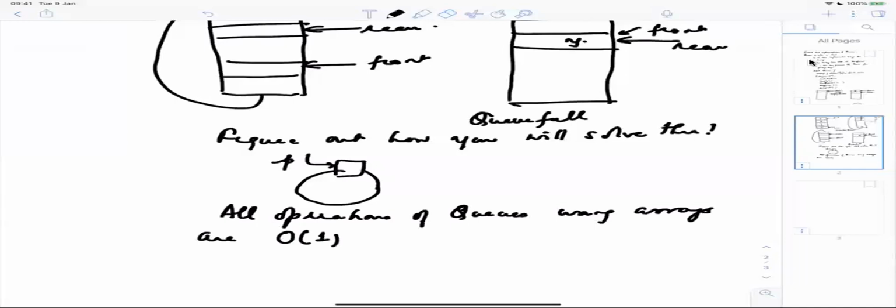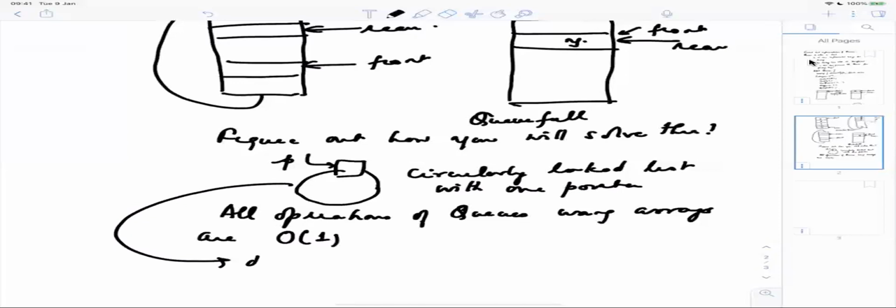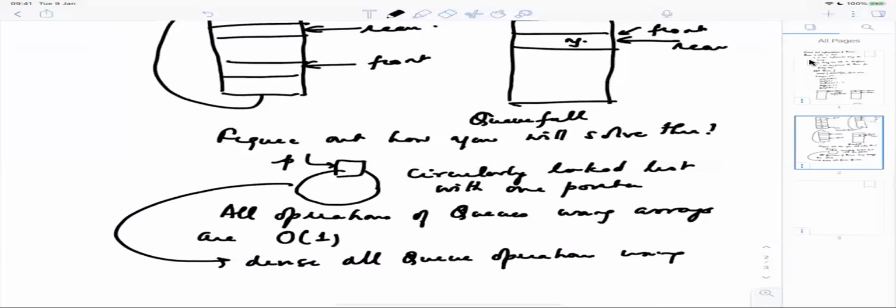Similarly, this is a circularly linked list with one pointer, P, and I want you to devise all queue operations using order 1. Okay, so take this as a simple assignment to do, and we'll stop here on queues.